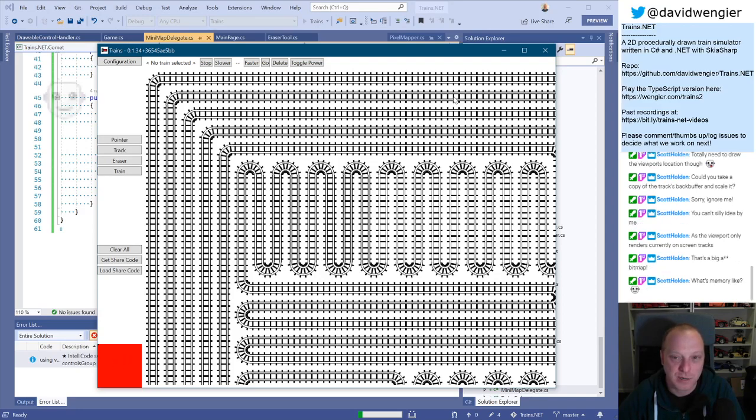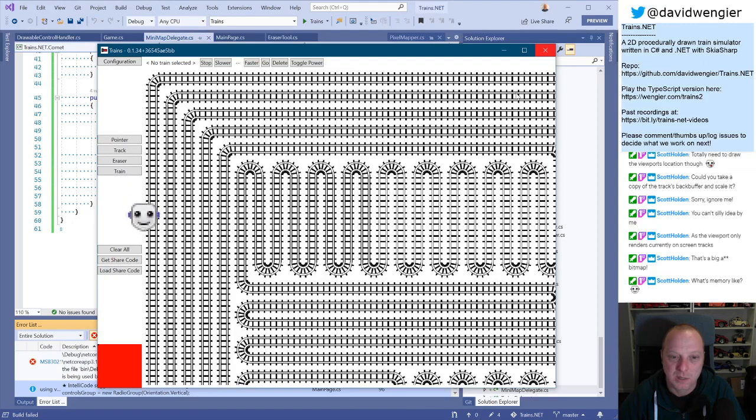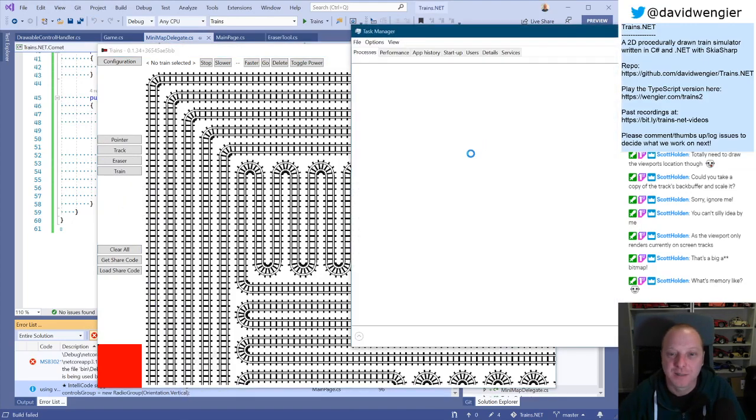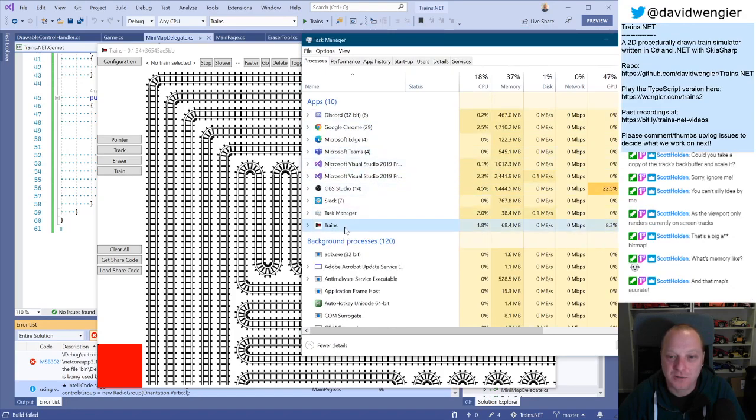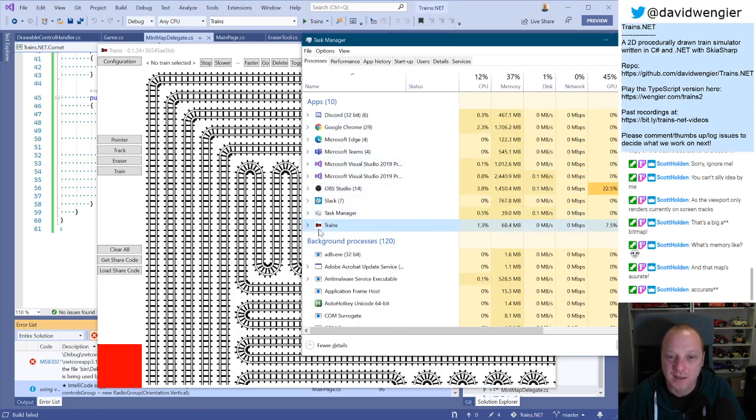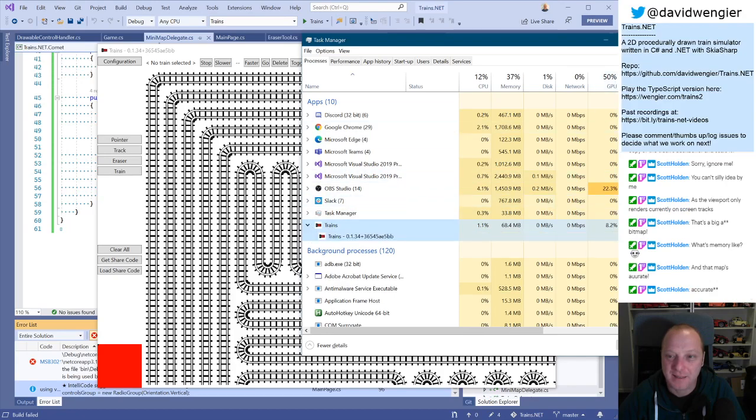No tracks. What's memory like? Might not be that bad because it's not drawing anything. Trains. Nah, 68 mega RAM. It's nothing. Nothing.